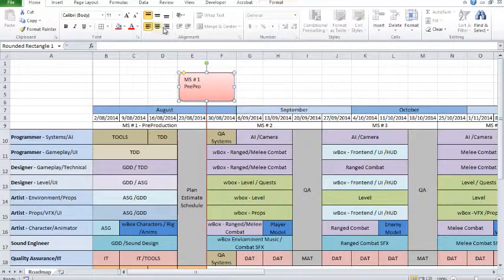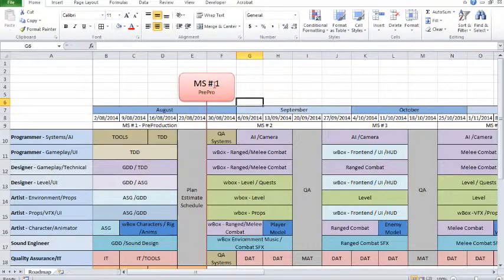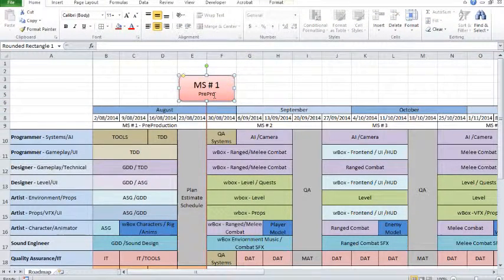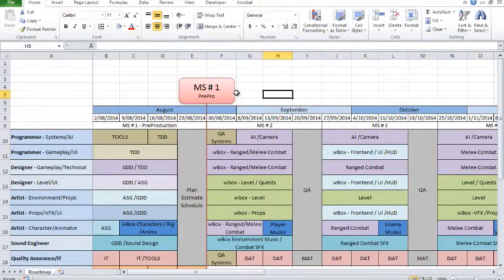If I just go home and center that, I probably want to make this part of it a little bit bigger, so I just select that text and increase it a little, about there. And this box doesn't need to be quite so big. Oh yes it does, there we go. Just move it down a bit. Okay, so now we've got milestone 1.